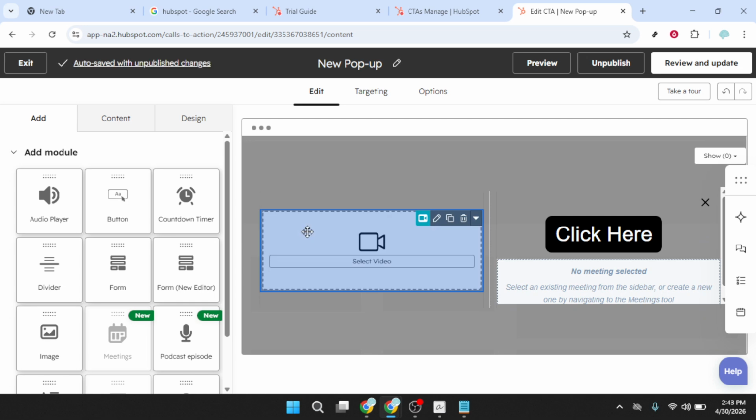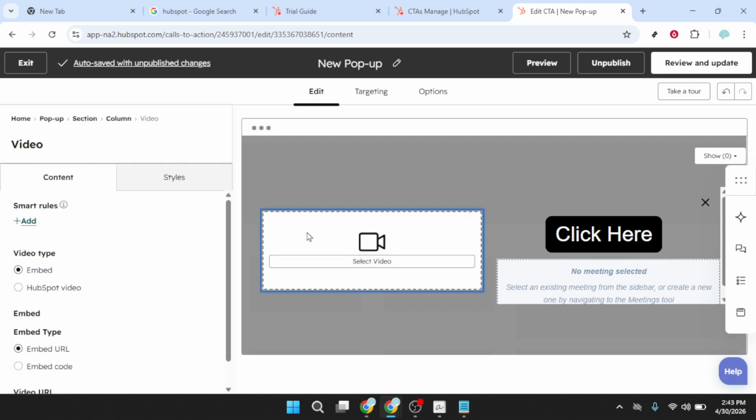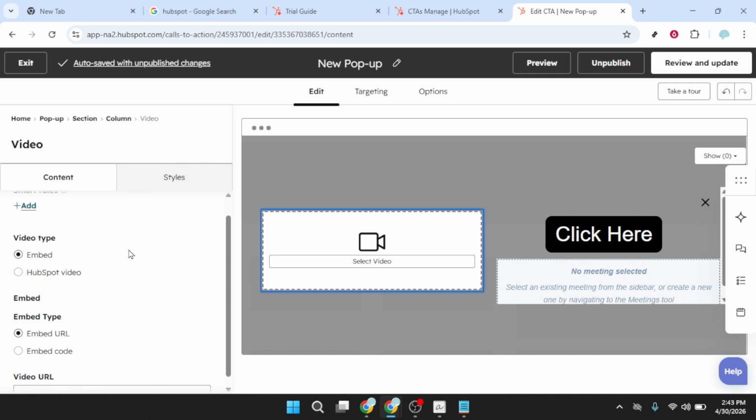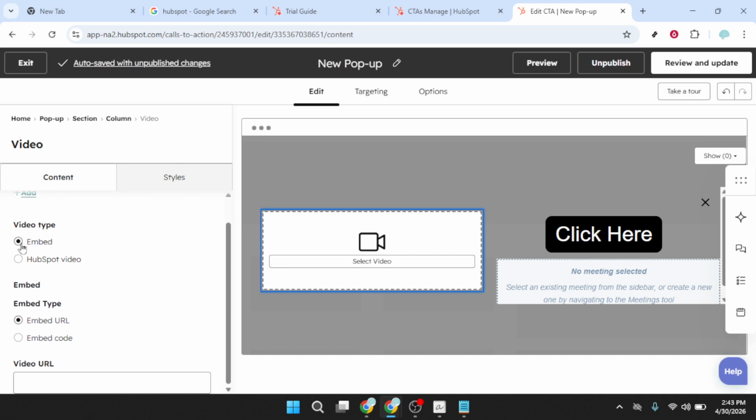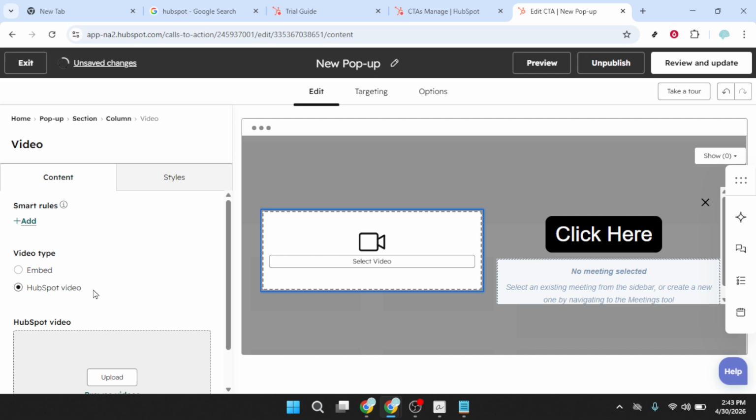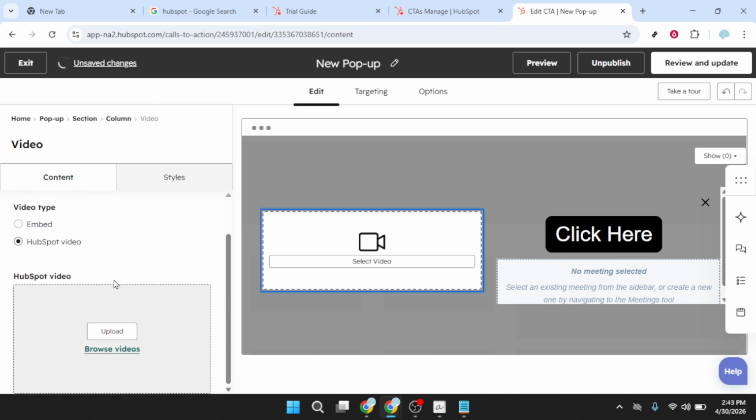Click the video module you just placed to open its settings. You'll be asked to choose a video type, embed or HubSpot video. Embed lets you paste a link or code from platforms like YouTube or Vimeo. HubSpot video stores and serves the file from your HubSpot account, which can simplify analytics and give you more control within the editor. For this tutorial, select HubSpot Video.